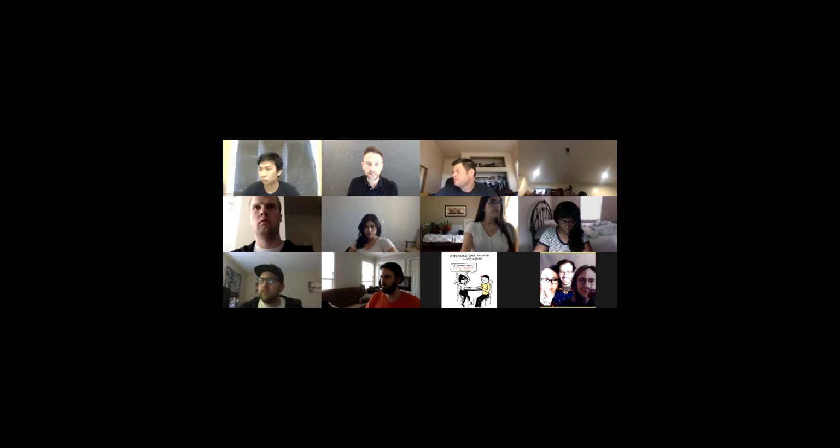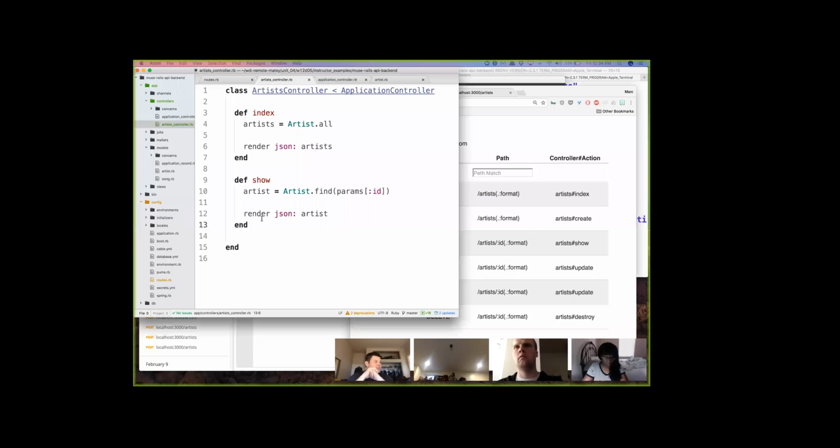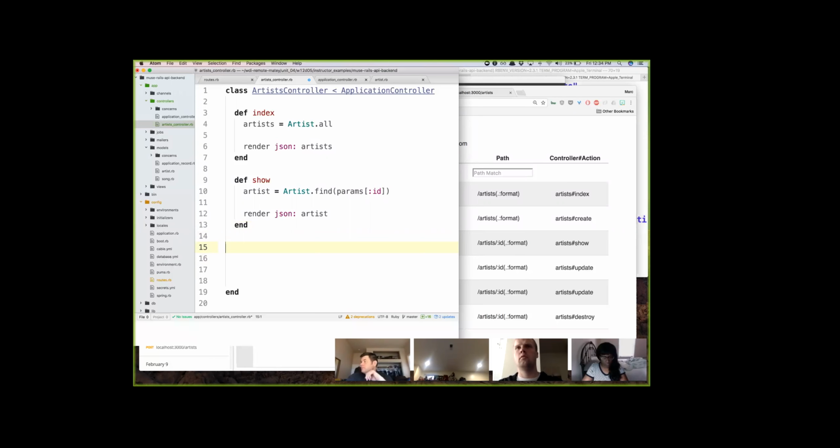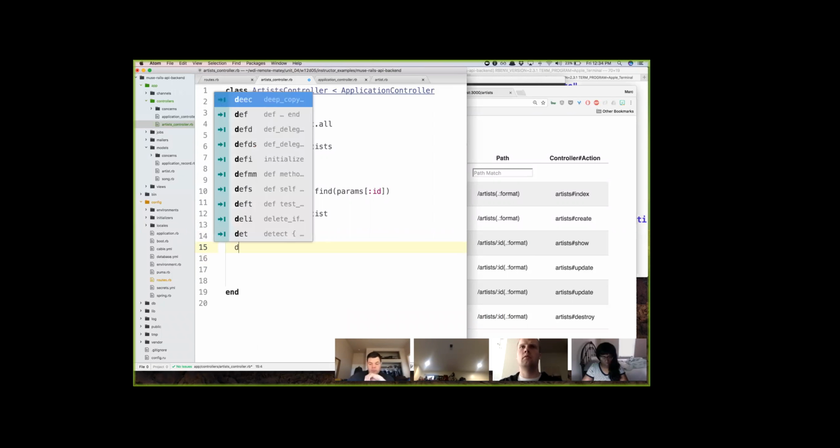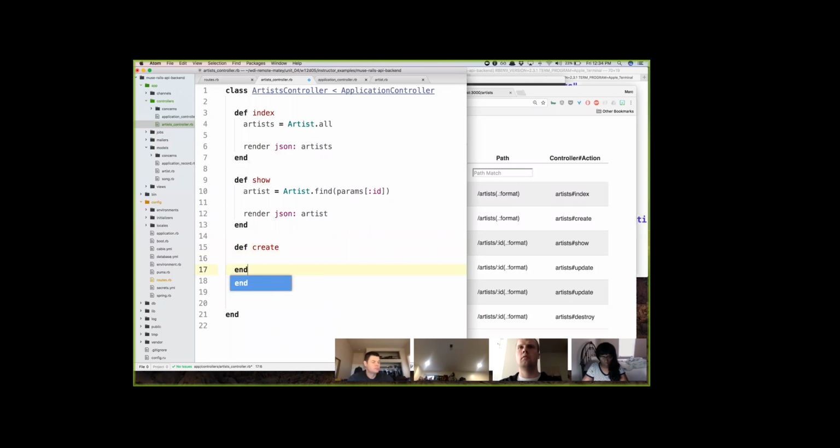So let me share my screen and we will walk through our create method. If you guys want to make a little bit more real estate in Atom, make this larger. If you want to go ahead and create the shell for this.